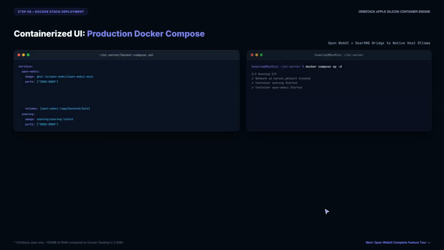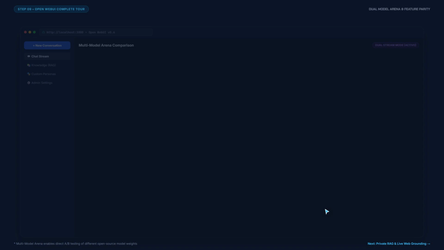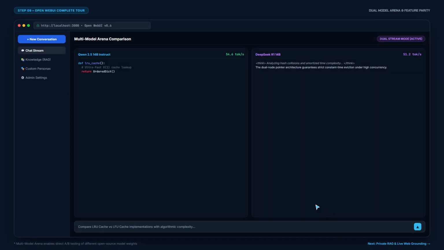For our user interface and companion services, we deploy via Docker using OrbStack, a lightweight container engine built specifically for Apple Silicon. In our Docker Compose file, we connect Open WebUI and SearXNG, adding the host gateway flag so the containers can reach our native Ollama engine on port 11434. Navigate to port 3000 in your browser to enter Open WebUI.